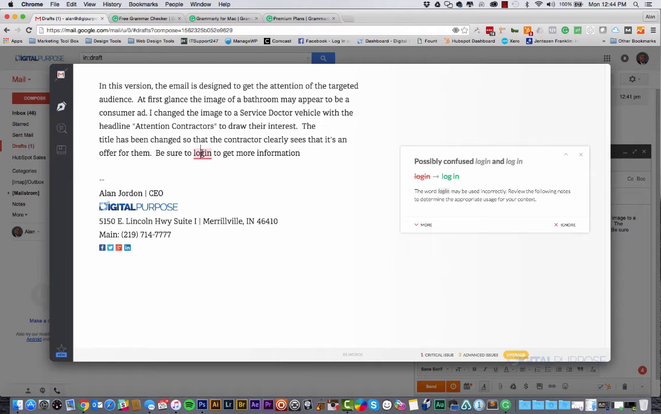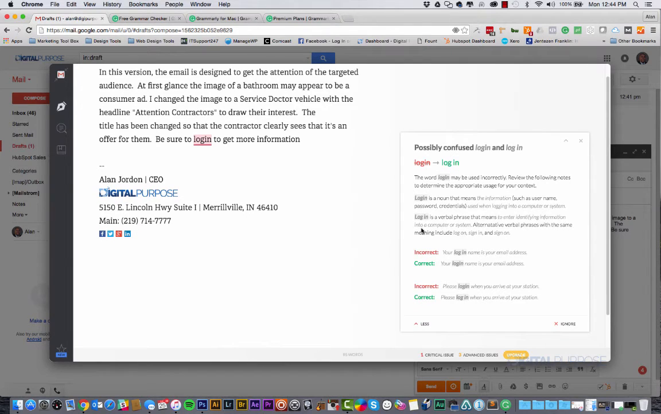And so I can see here it's telling me that it should be log in, which is two words instead of one. But if you're just not sure and you want to see what the rule is, it actually breaks it out for you, and I love this. Because sometimes you may type and not understand that the way you're using that word is incorrect, should I say. And so I just love that ability to go in and change that on the fly.